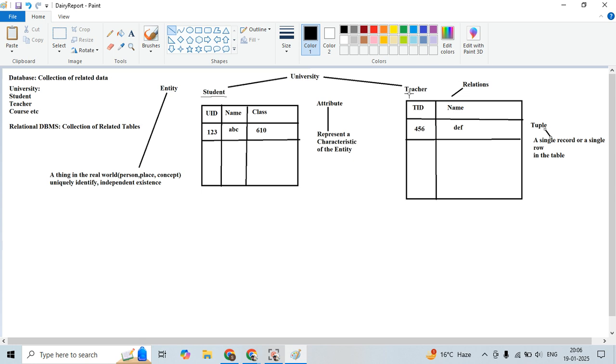This is how the data is stored in the database, and these are the technical terms for this. A relation, which is a table; an attribute, the characteristic of the entity, a thing in the real world, which is the name of the table; and then we have the tuple, which is a single record or a single row in the table.